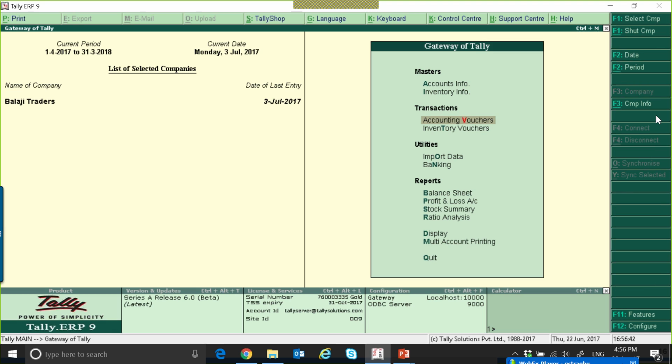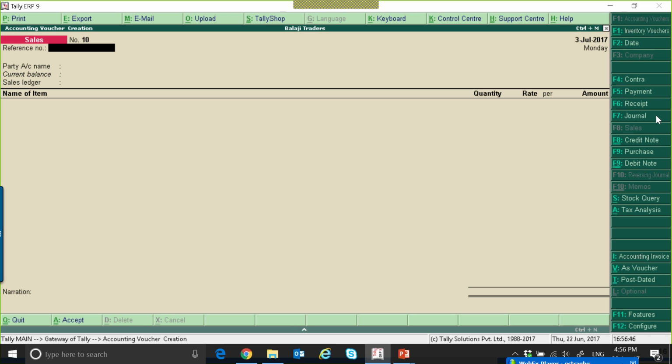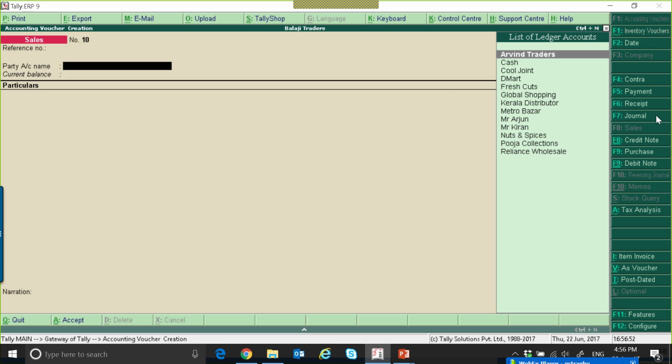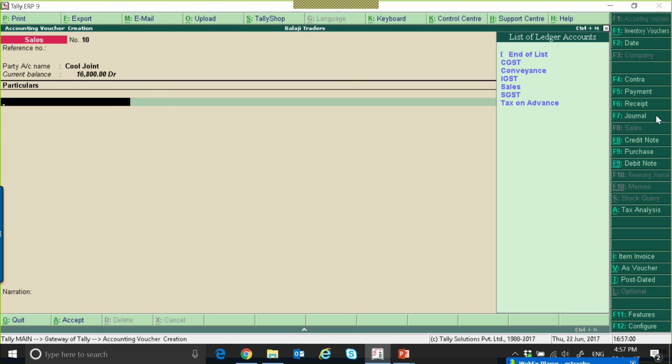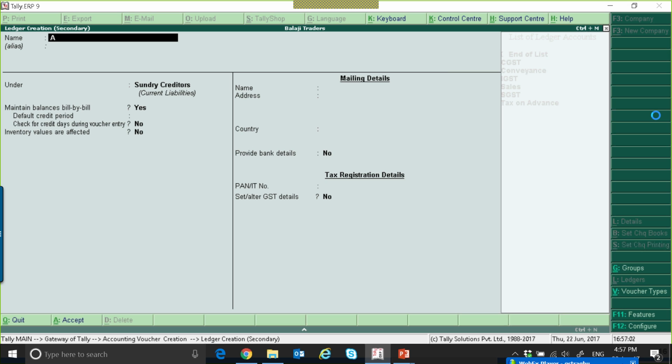So one service bill I'll show you. If you want to pass a service bill, it should be item in, it should not be in item invoice mode, accounting invoice mode. Here, you are passing transaction to the party who is a registered dealer. Service ledger you are going to create. Assume that advertisement service.